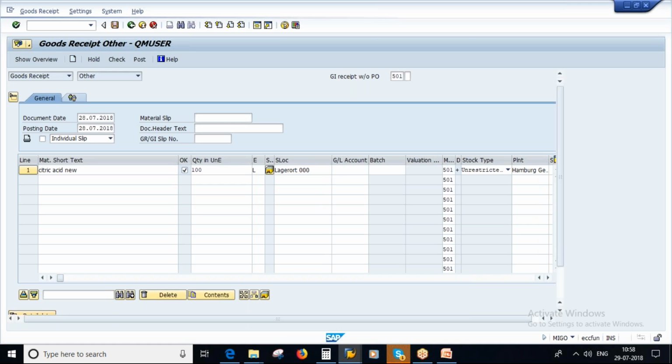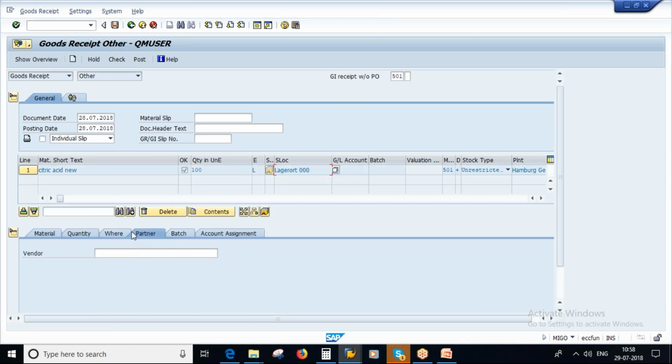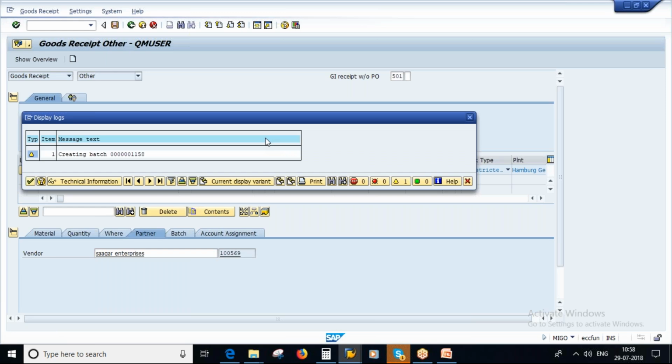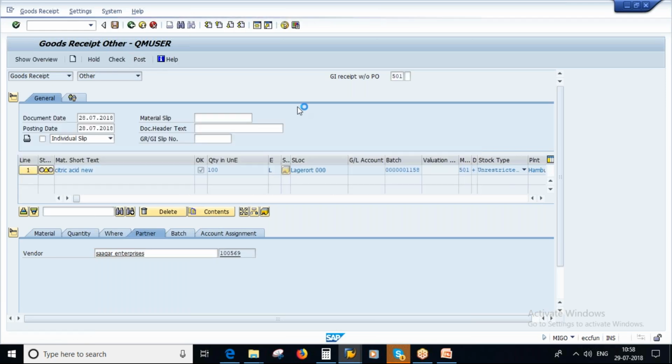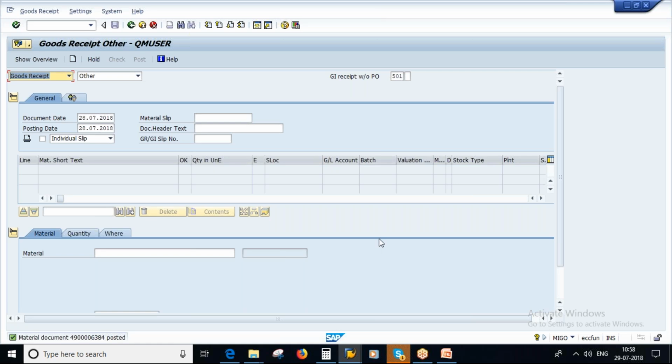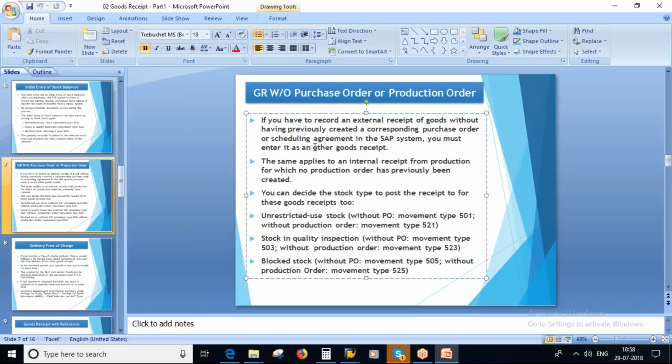Okay, if you go to detailed data, here you will enter the partner. Here you will enter the vendor number. Okay, PO is not there, but you should enter the vendor number. This is the vendor from whom I am receiving this material. Now check. Now post it. So we are receiving the material without a purchase order. So this is how you do the posting. The movement type normally used is 501.